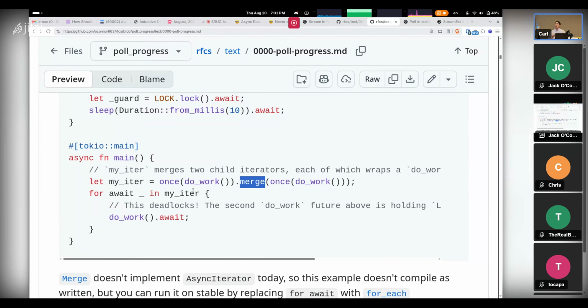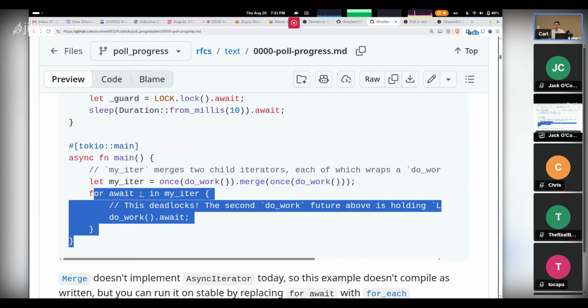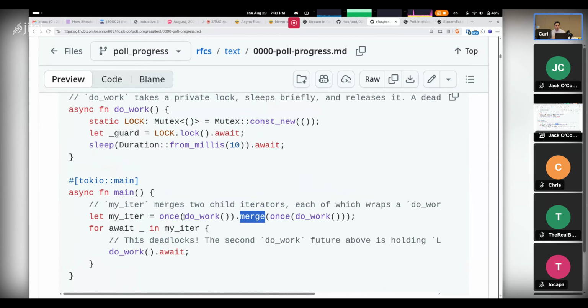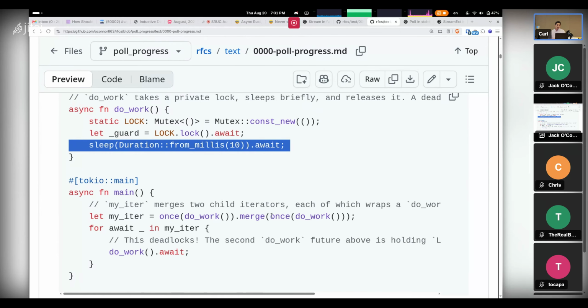But that introduces concurrency into this example. So we have a lock, and we have concurrent iterators. And so we start the loop, right? And we get the first item. You can imagine that merge is probably going to pull this guy first. Sometimes the implementations try to flip a coin or something, but I don't think this one does. So the first do work that gets pulled is going to get that lock successfully because nothing has touched it before. It's going to start its sleep, and then that sleep is going to be pending.